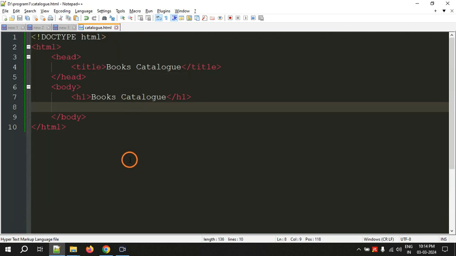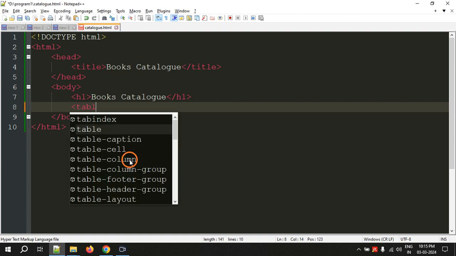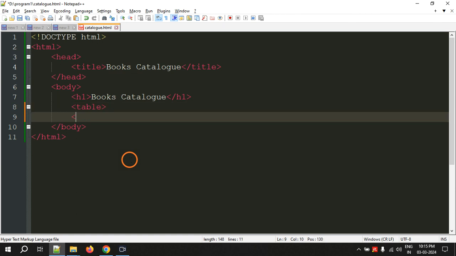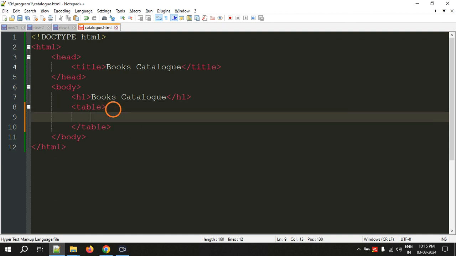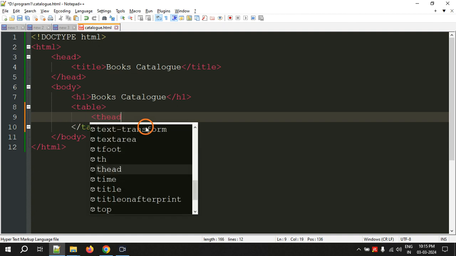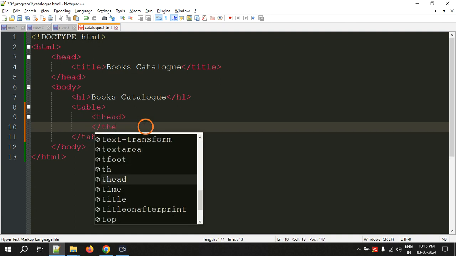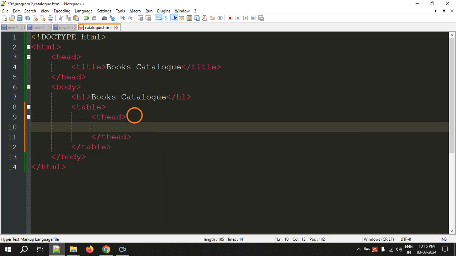Now here they have asked in the program to use a table, an HTML table. So all of you know the table contains rows and columns, and the first row in the table will be the table header. So first of all, to create a table, we will use the table tag, and a closing table tag. In between these tags, we have to write the table related tags, and the first one will be the table header, which is thead, and closing thead. So this is the header tag.